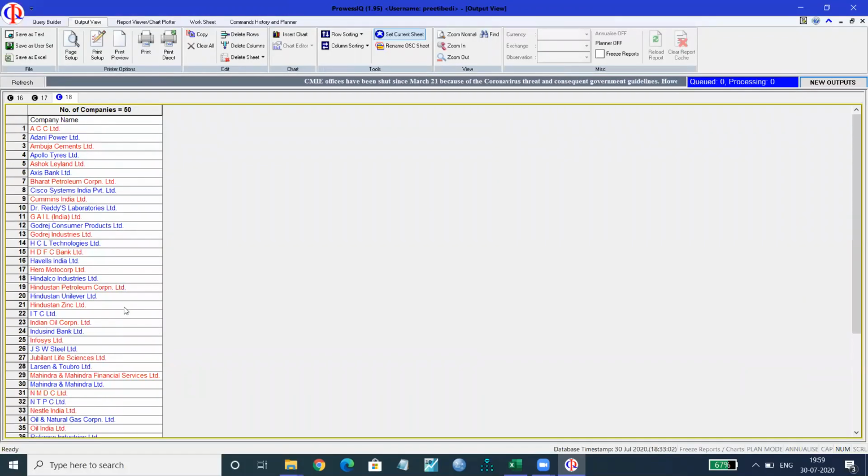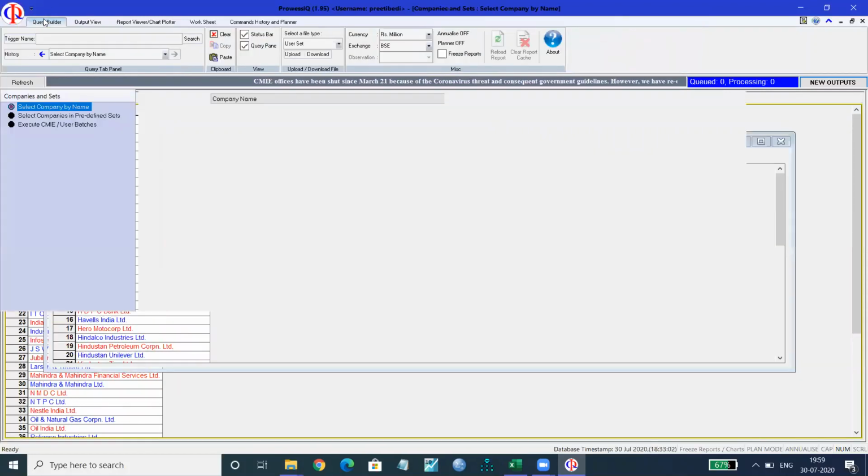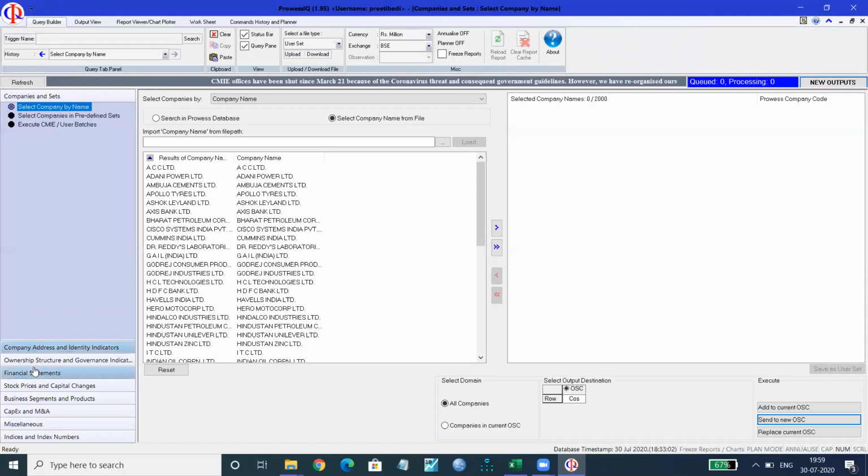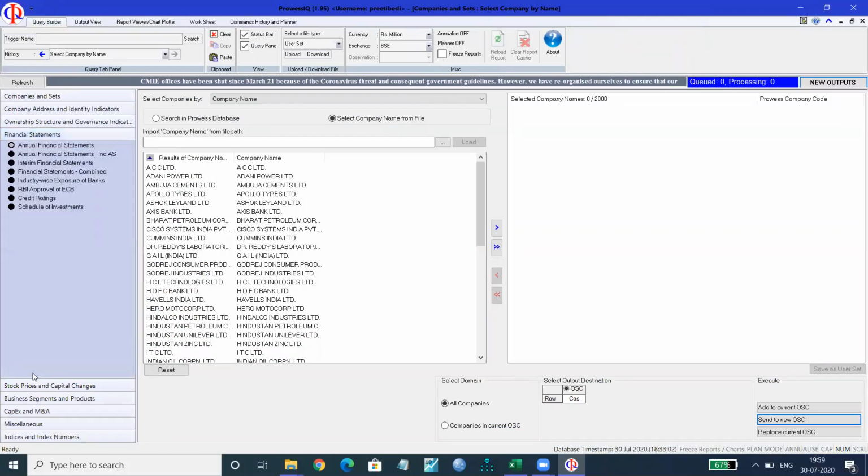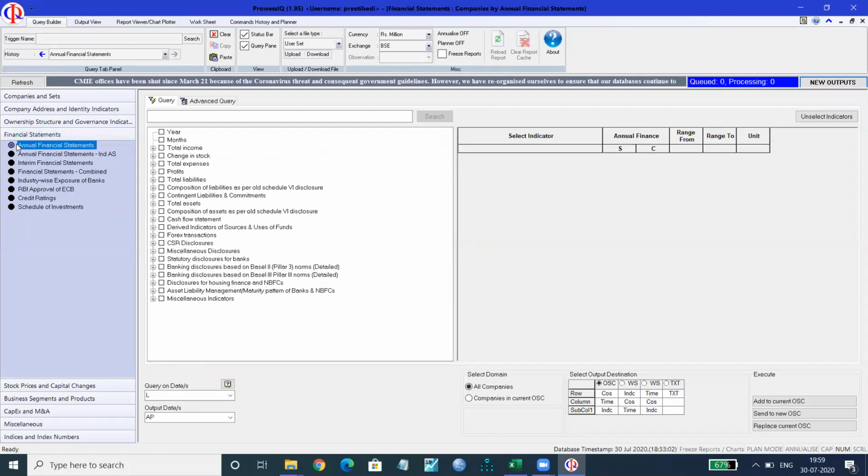Now if you want to work upon this list, you will go to query builder. Under the query builder, for example, if I want to have certain information from the financial statement, I will click on financial statement. I will click on annual financial statement, for example. Then the required things will be selected. For example, I wish to have this data, total income, change in stock. Two things have been selected and they will come here.